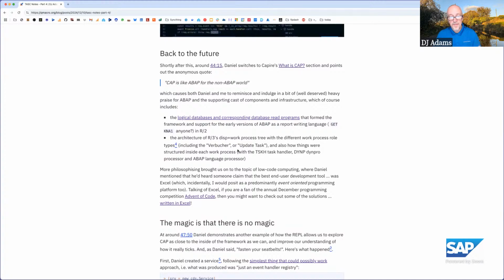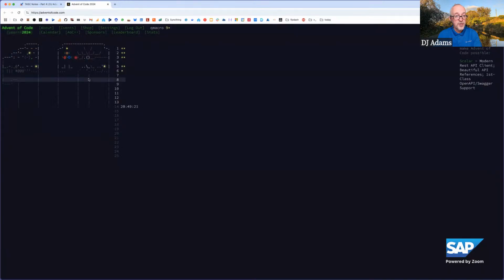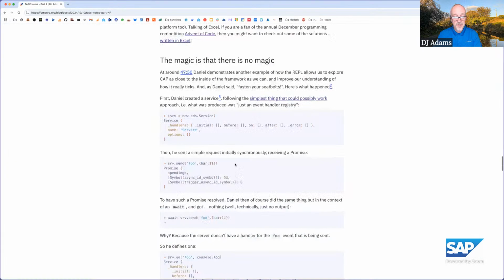Talk about the Verbucher, the update task, and also Daniel pointed out that someone had said, yeah, Excel is the best end user development tool, which I think it is, because I don't know how many people put in the chat if you're doing Advent of Code, this online code competition that's in December every year. People are doing it in Excel. I mean, what the heck is going on?